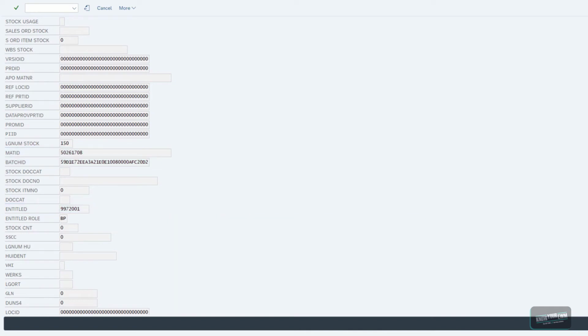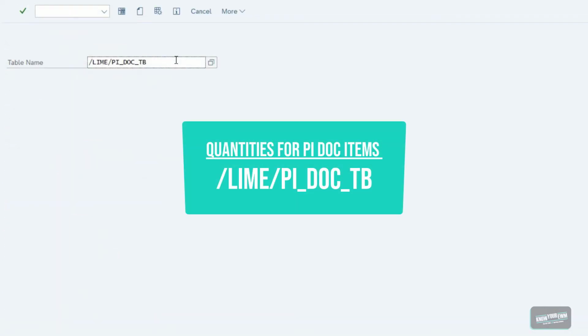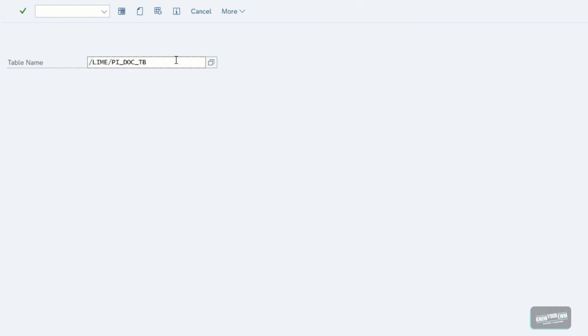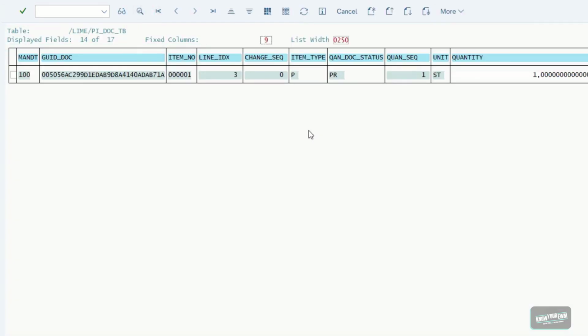Well done, now let us have a look at the next physical inventory document table. We head back to the SE16 and we enter the table for the quantities of the physical inventory documents. We again enter the GUID number and we execute the selection. This time we can see that we got one quantity entry. This entry holds the initial system state at the moment.